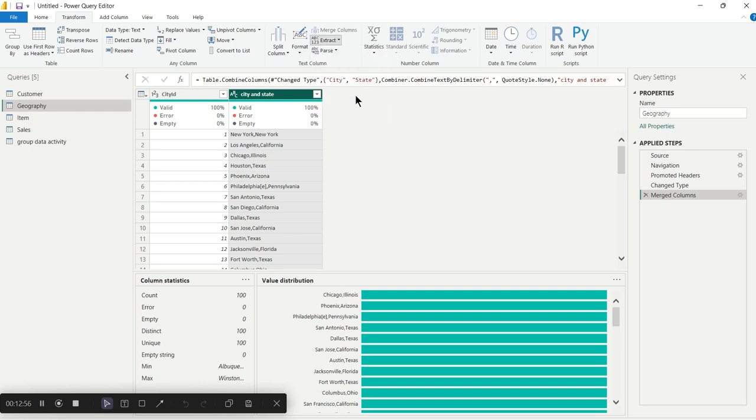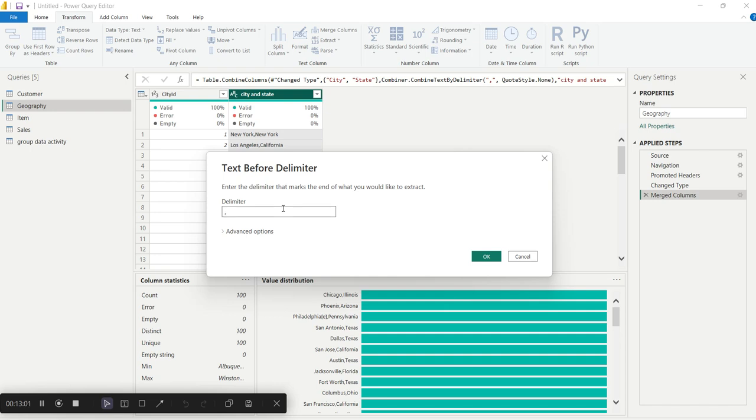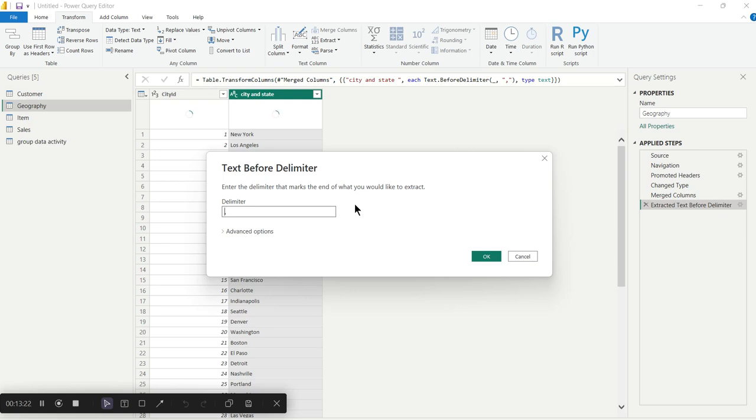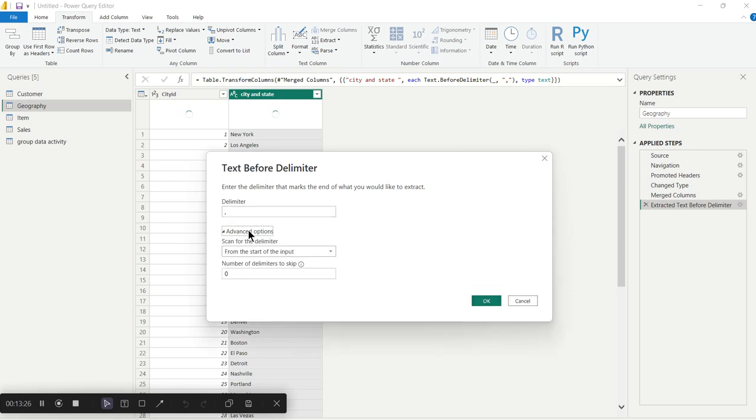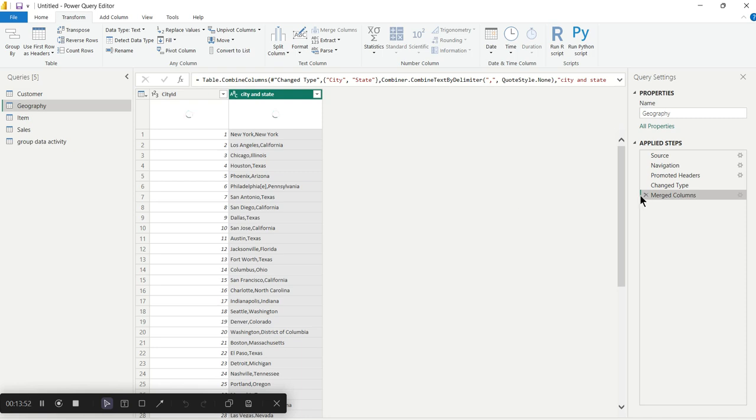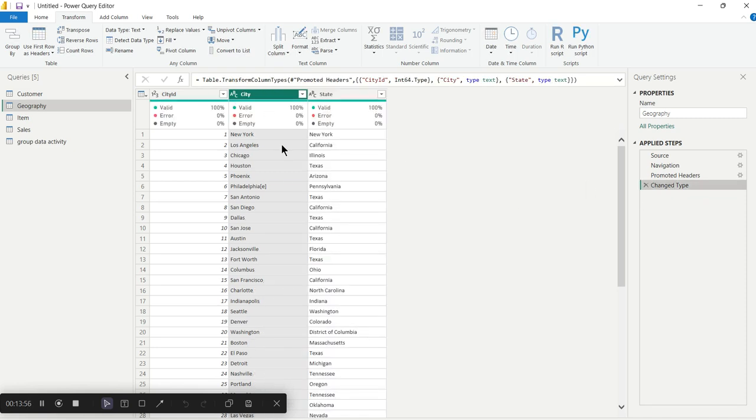Let me choose again. Delimiter is comma, then okay. You can see that the state column is removed after this. So let's roll back to our column. You can simply click on this gear icon to edit the step that you have performed. You can also choose whether the extraction should be from the start or from the end. Suppose I want to extract the state from it, then I can use from the end as well. So let's cross it and merge column. Let's keep it the way it is.